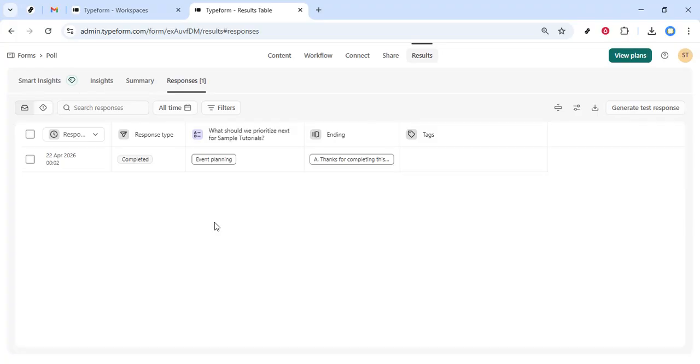And there you have it. You've successfully accessed your Typeform responses. This method ensures you can easily navigate through the Typeform platform and stay on top of the data you collect. Remember, keeping track of your responses is essential for making informed decisions based on the feedback you receive.